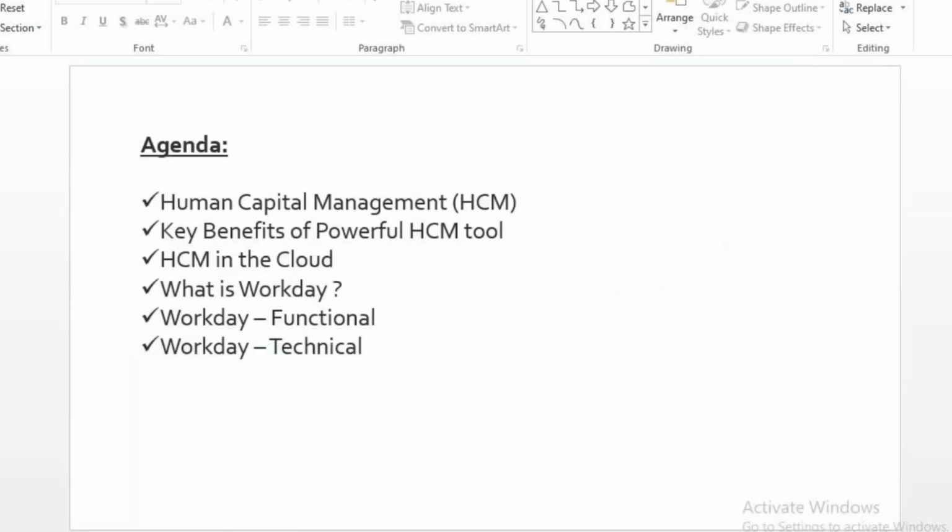So the agenda is quickly going to be: what is an HCM tool? What are the benefits of an HCM tool? How does this HCM cloud work? For example, Workday. How does it work? What is Workday? What is Workday functional and what is Workday technical?